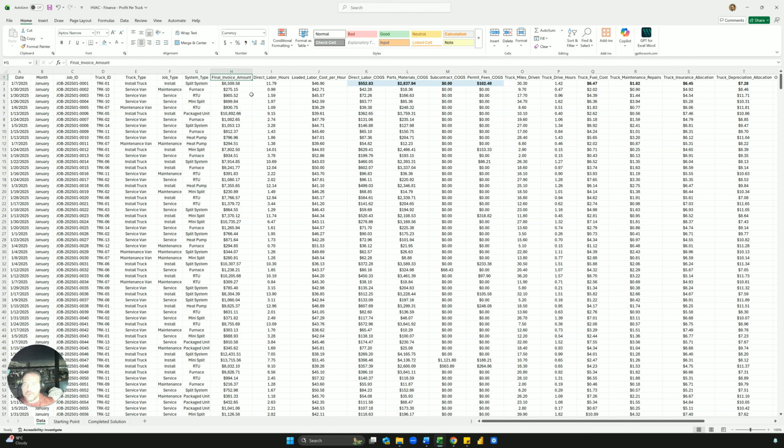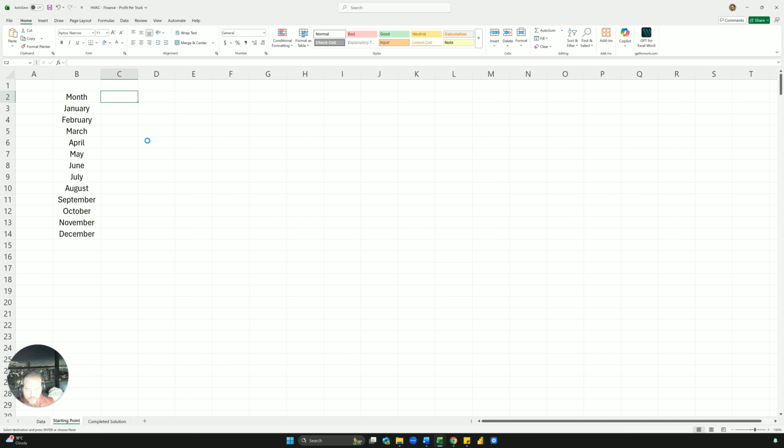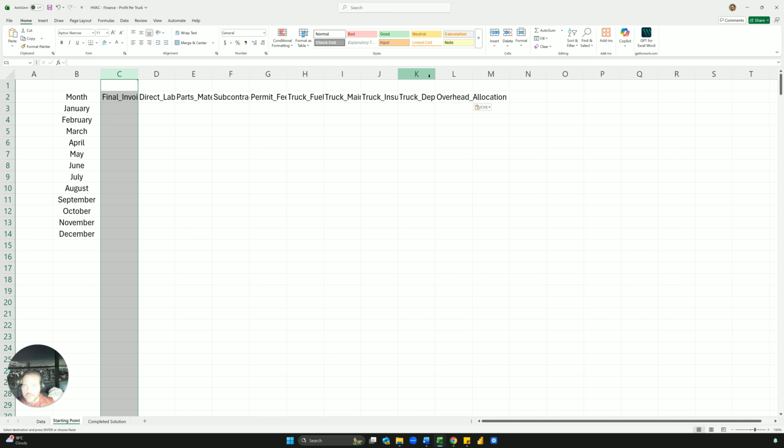Okay, so what we need here is the final invoice amount, and then we need labor costs, all your COGS. We don't need truck miles. We need the cost of fuel, maintenance, insurance, depreciation, and then overhead allocation. So if you copy that, and then paste it here, you have that.